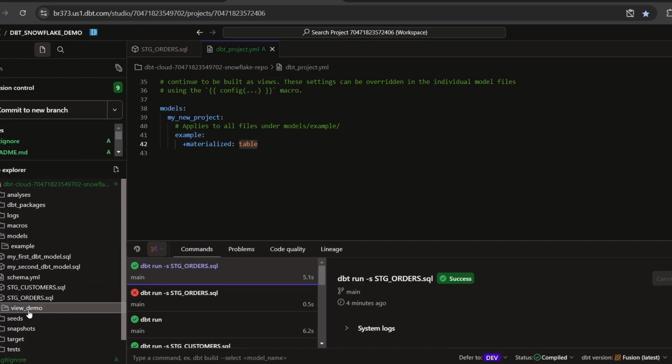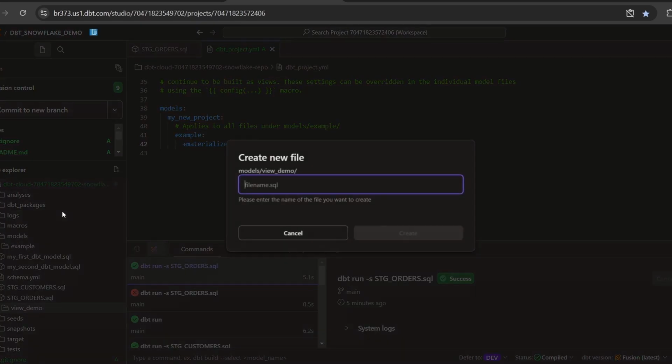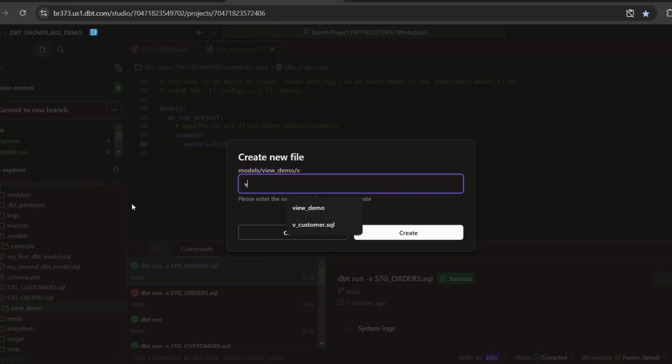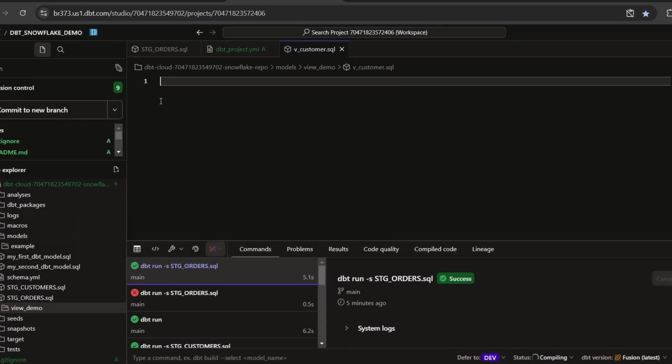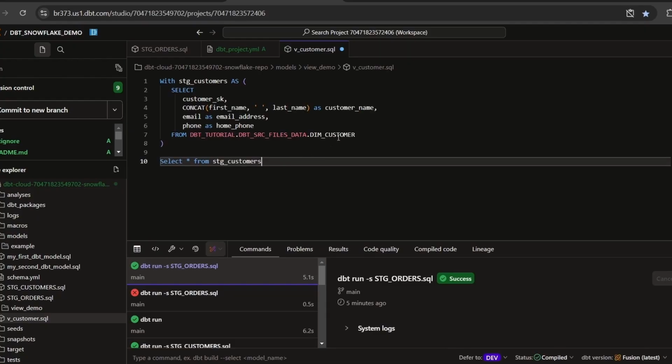Okay, now let's create another file. I will name it stage_v_customers.sql, and I will create this. Click on create, and now I will add my select statement here. Okay, I have added my select statement. Now I will just say dbt run -s, and then I will mention this .sql and hit run. Perfect, guys, it ran my customer SQL which I had created in my view demo folder.